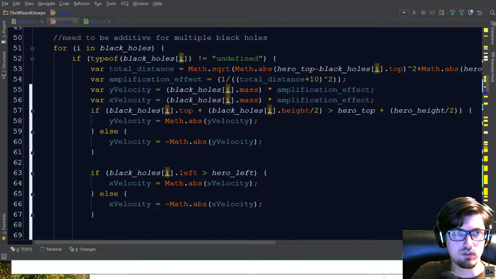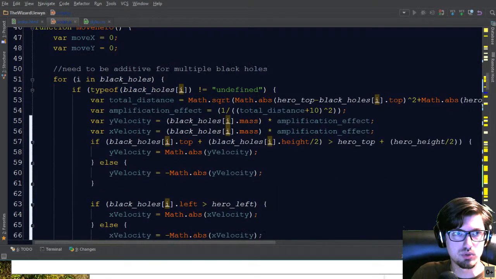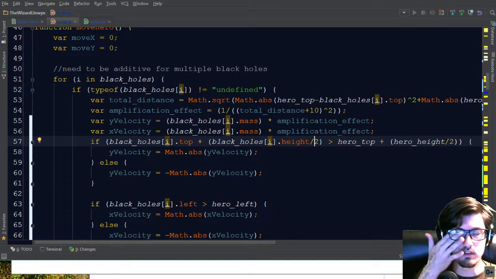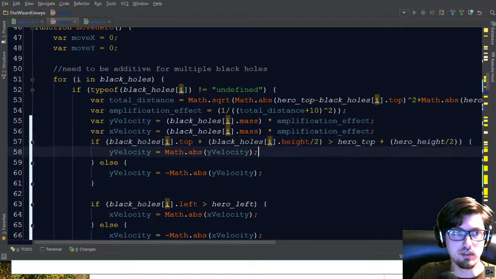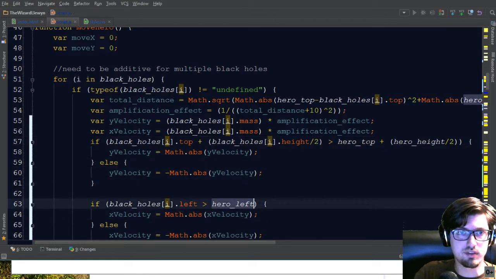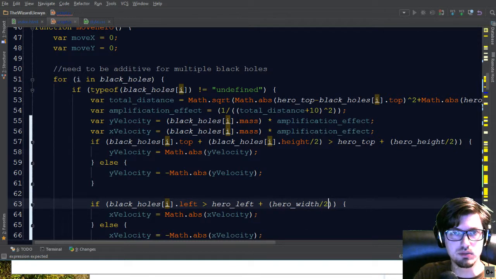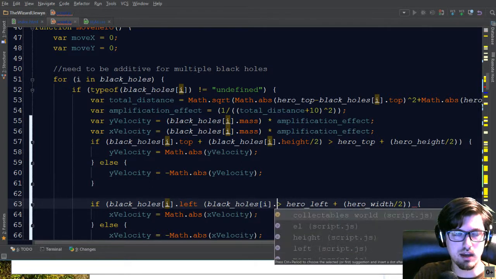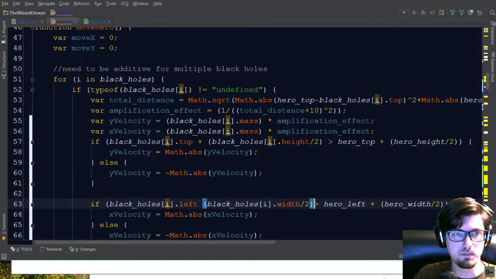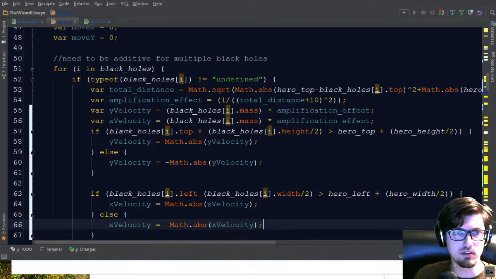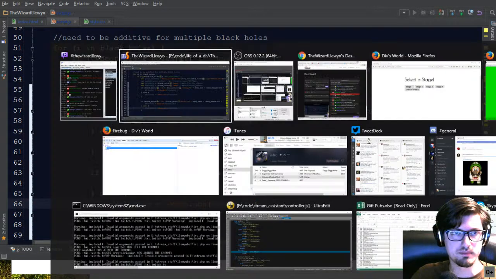All righty, so top. All right, so height divided by 2. So if the middles are less, then do that. So left plus hero width divided by 2. So left is greater than black holes I dot width divided by 2. All right, so this should now work better.